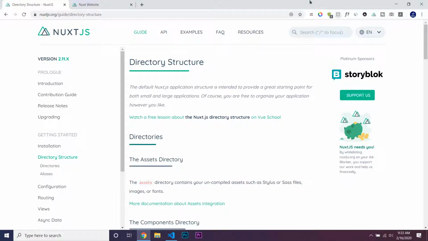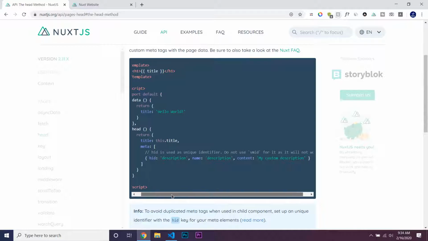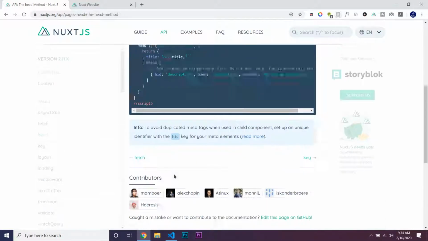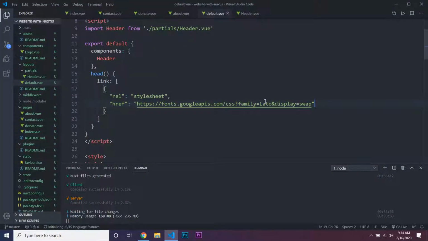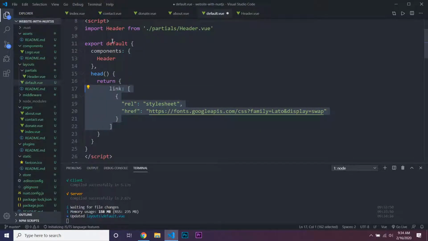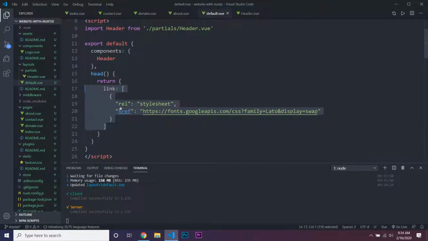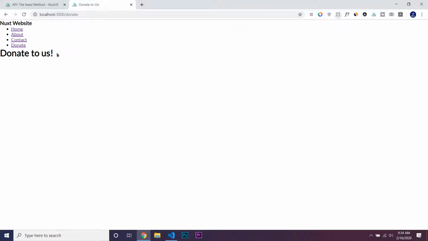Is there anything inside of the documentation for this? Okay, head, meta, return. Oh, we need to have a return function. Oh, sorry. Okay, now this should be working. Oh my gosh. Sorry about that. So we can see that it has all of our fonts loading.